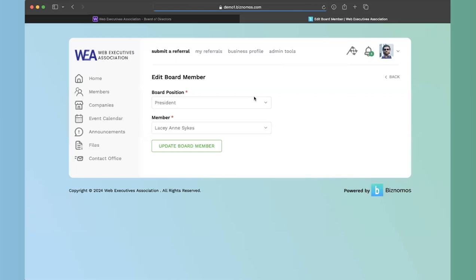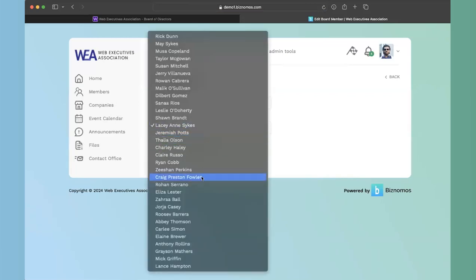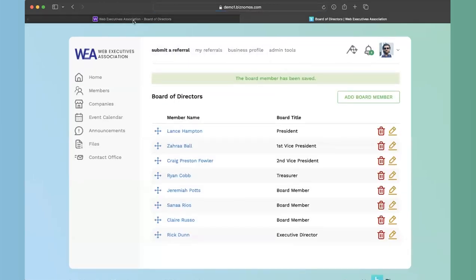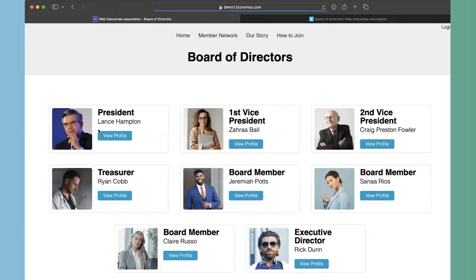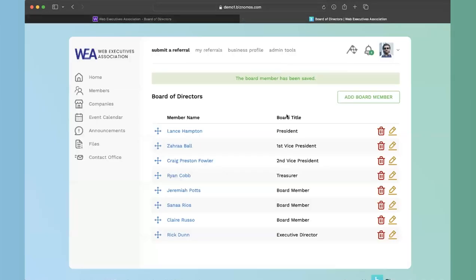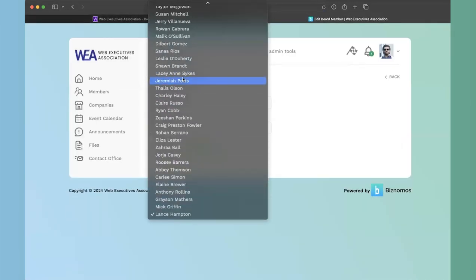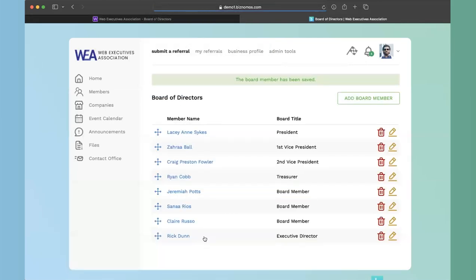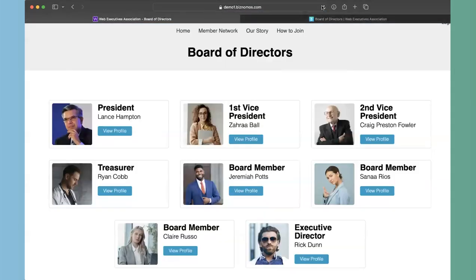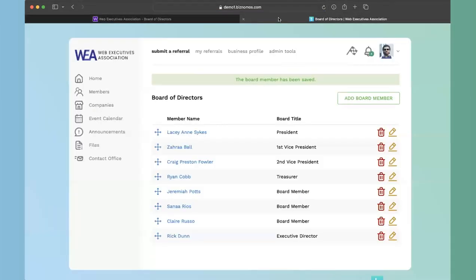You can edit the board member in terms of changing who is in a board position. Let's put Lance in it. So Lance is now president. But he's not ready yet. So Lacey Ann is back to being the president. So it's pretty quick, pretty easy to update.